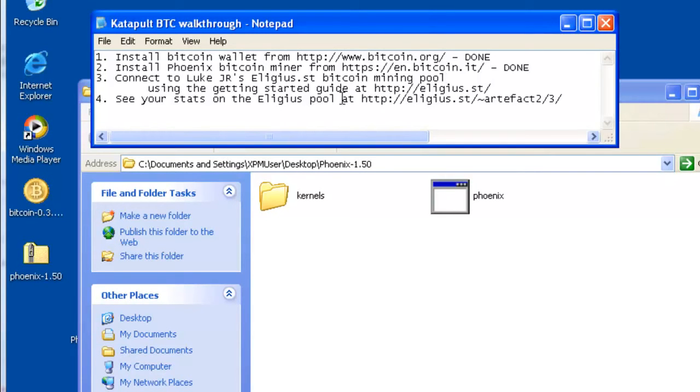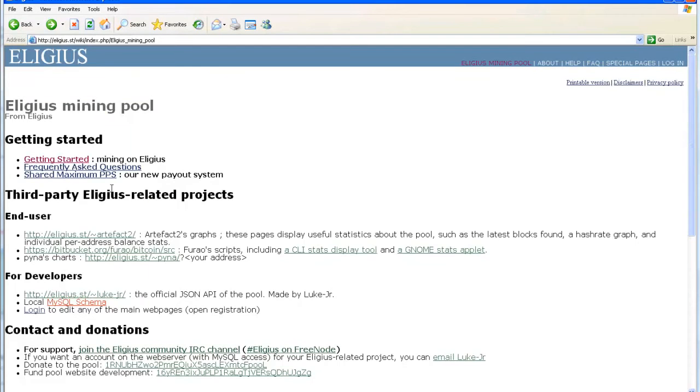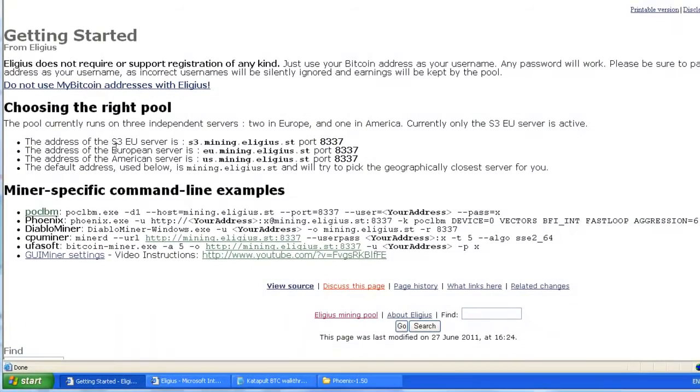Alright, the next step is to connect to Luke Jr.'s Eligius Bitcoin mining pool. And for that, we're going to use the guide that he created on his website. So you go to Eligius.ht, it's going to automatically open up the wiki. And you go in Getting Started, and there's a few warnings on top and stuff like that, but basically the current server is the S3 European server, and it's located at this address.